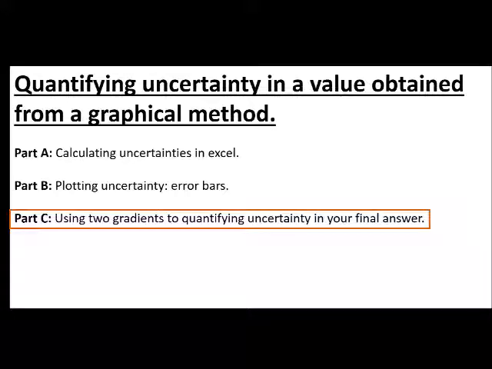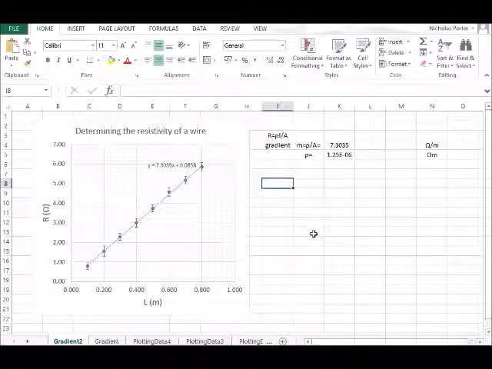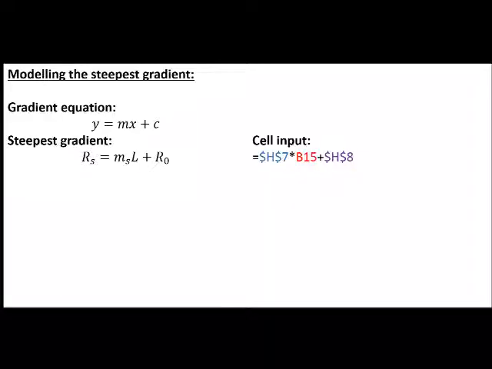Welcome to the third and final video in this series, using Excel to find an uncertainty using a graphical method. Just as a reminder, we've got to this point where we've recorded our data, we found a gradient, and we found our value for resistivity, but we haven't determined how precise this value is. To do this, we're going to create a second gradient to put on our graph.